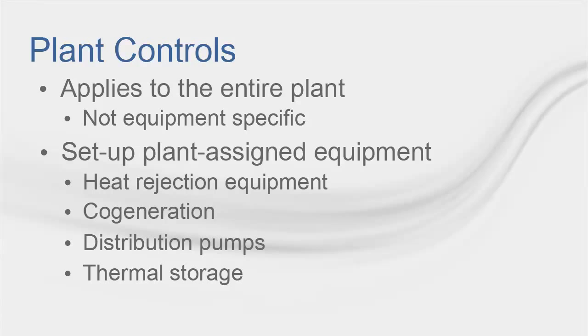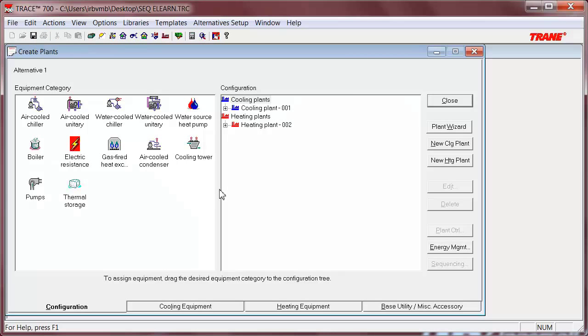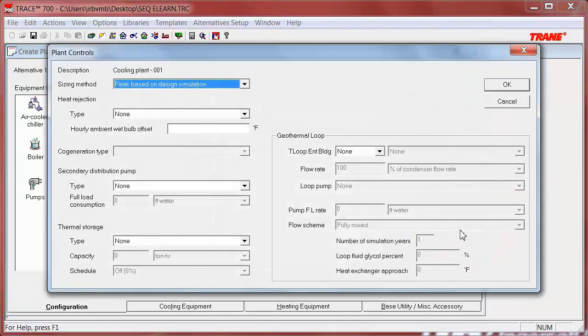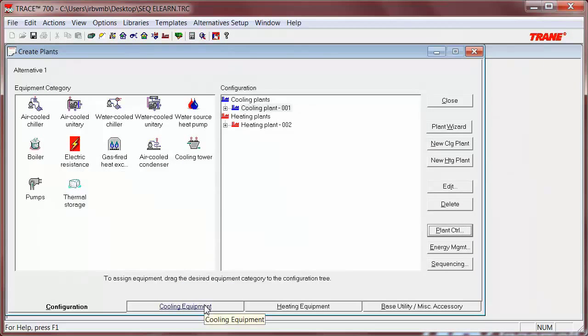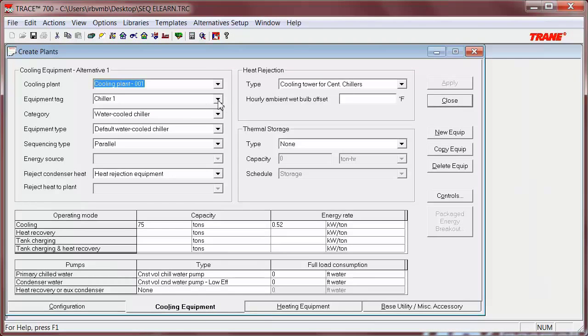Let's look at the options on this window in more detail. There are two ways to access the plant controls. One way is via the Configuration tab. Start by selecting the plant you would like to modify the plant control options for, and click the Plant Control button along the right side of the window. You can also access them through the Cooling Equipment Controls window by clicking the Cooling Plant and Geothermal Controls button.